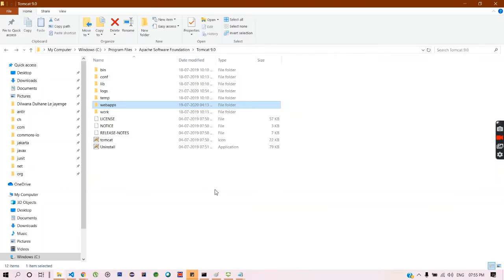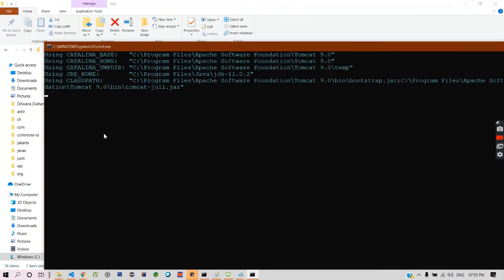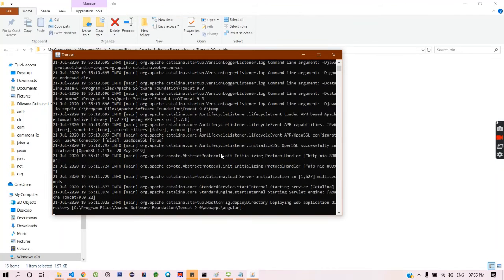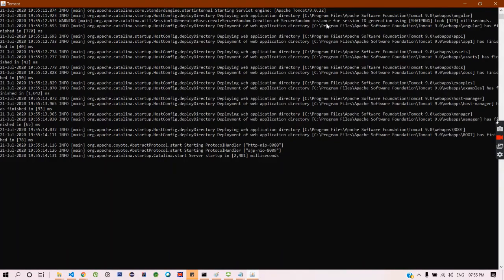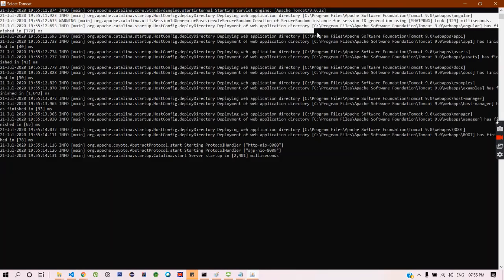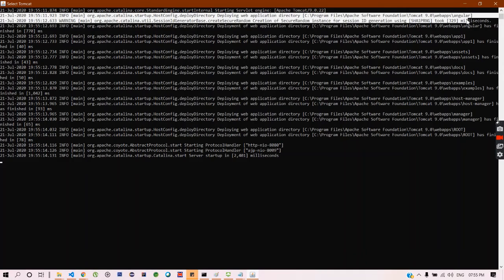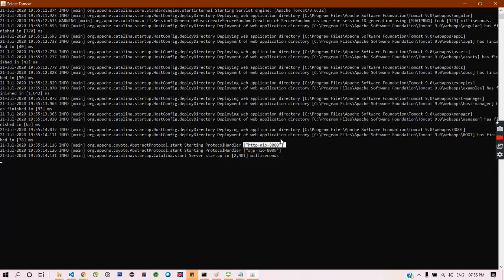Now I need to run Tomcat. I go to the bin and double-click on startup. It will open Tomcat and run. Now you can see the Tomcat server is up and running, and at the top you can see that Angular is running. Within webapps, the Angular application has been started in these milliseconds and is running. The port by default is 8080.